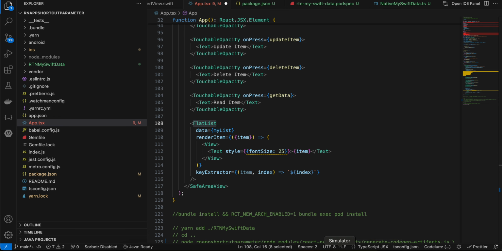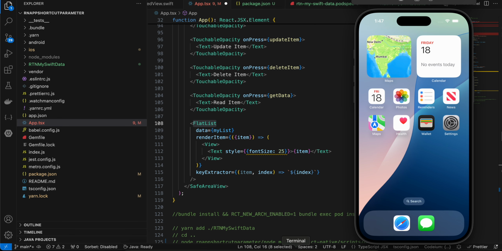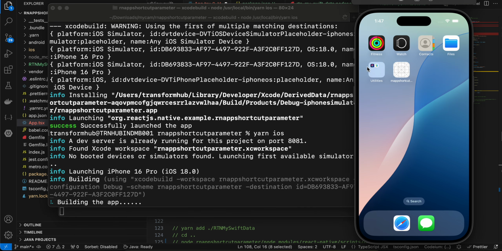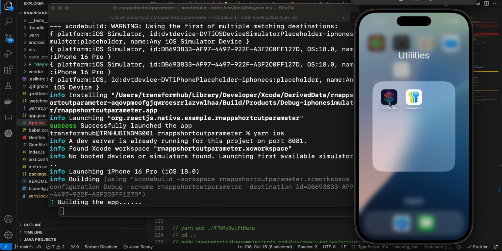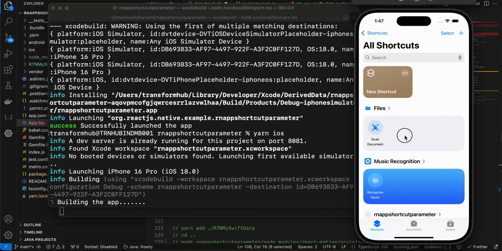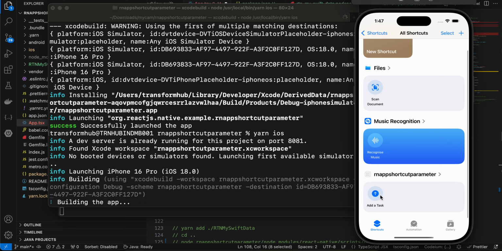Okay, let's see if the app is ready. Okay, it is still not ready, it is still building. Anyways, in the meantime, let me check if my shortcut is visible inside the Shortcuts app. Okay, so here you can see I'm able to see my shortcut. So it was definitely a simulator bug.